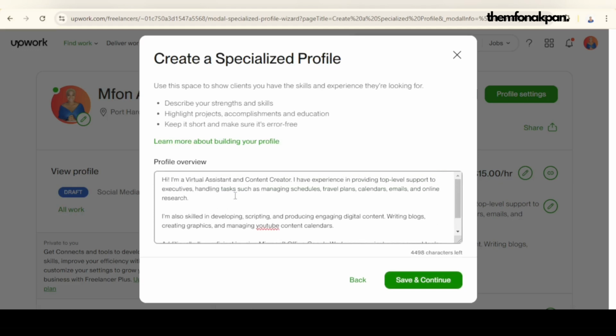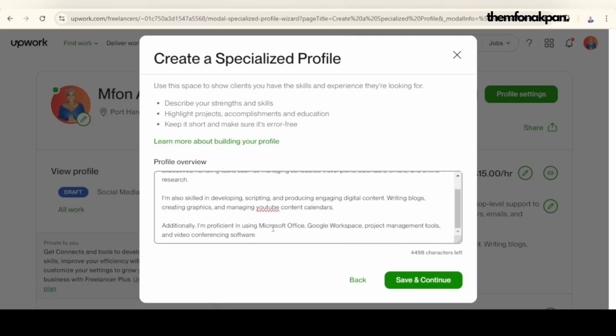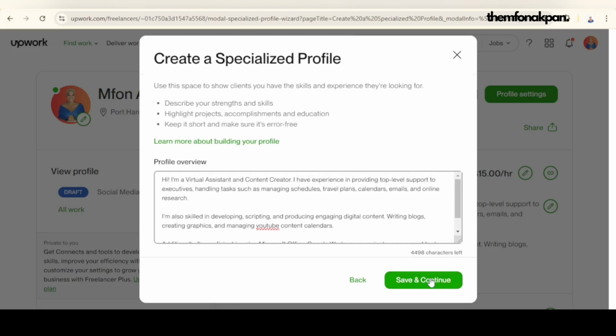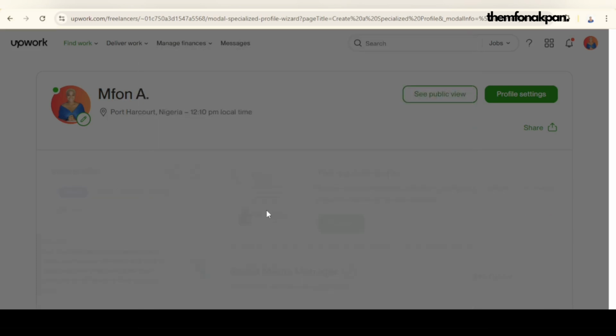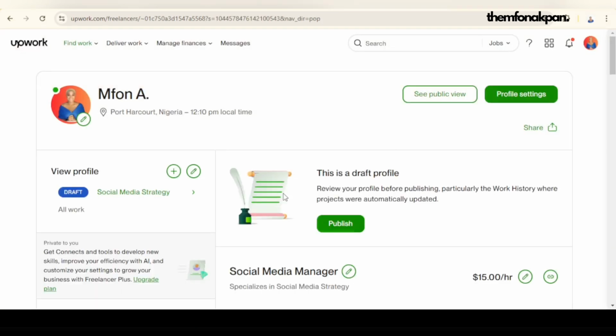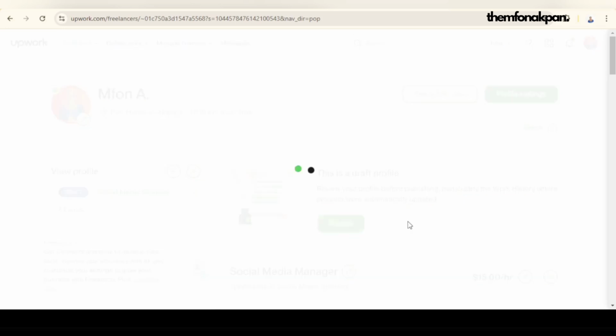Alright, so they're going to bring up what you had initially on your profile. You can change this. You should definitely change this, okay? I'm just going to click save and continue. Review specialized profile. Your next step is to review your profile before you publish, particularly the work history where projects were automatically updated. Alright, and then you click on publish.